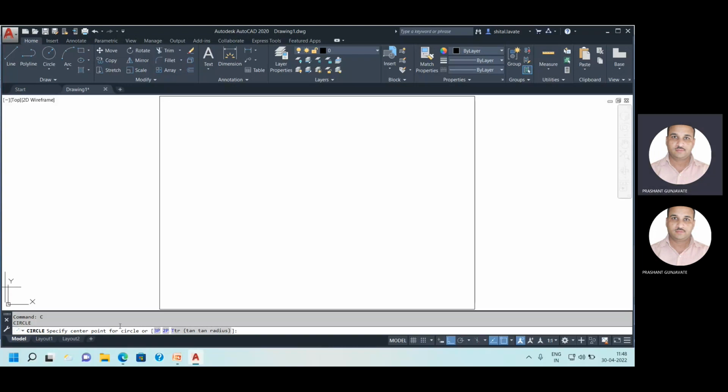If I click on the screen, it will directly, by default, take the first option, that is, specify the center point. Now it is asking radius or diameter. If I put 20 here, it means it is the radius. But how could you take diameter? For diameter, I will click on diameter, or I will type D for diameter. If I put 50 here, this is a circle with a diameter of 50.